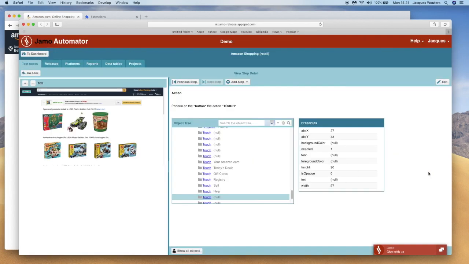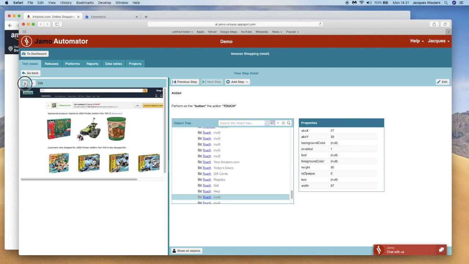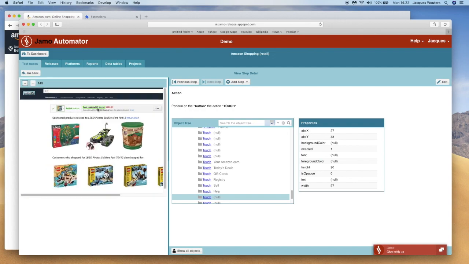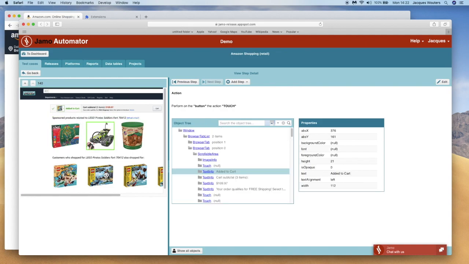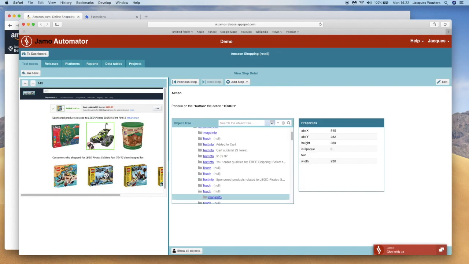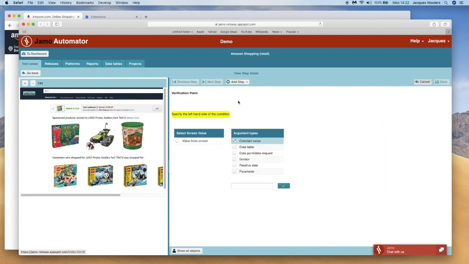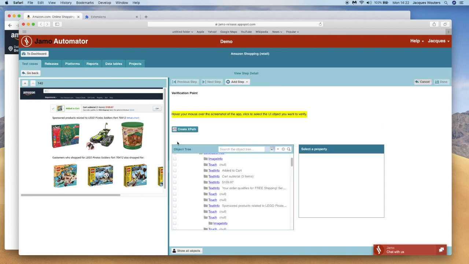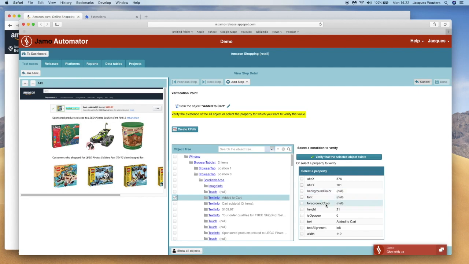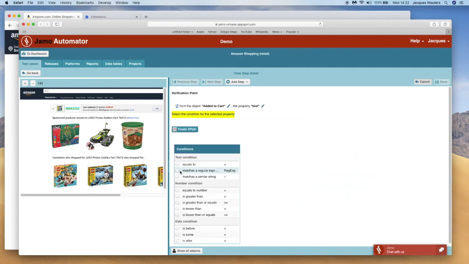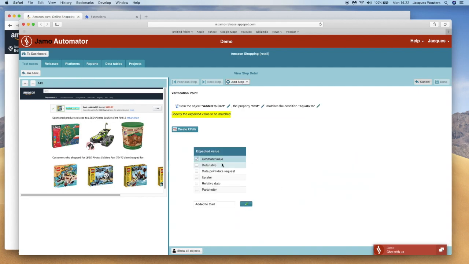I open the step where the item was added to the cart. By hovering the mouse over the image, we highlight all UI objects. Through the image, you have access to all UI objects that are at the moment defined. This makes that I can create now a verification point. I select the menu to add the verification point.